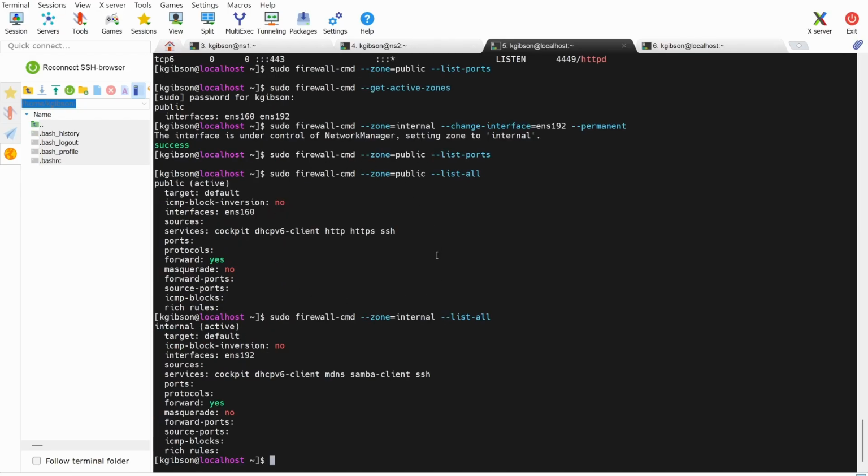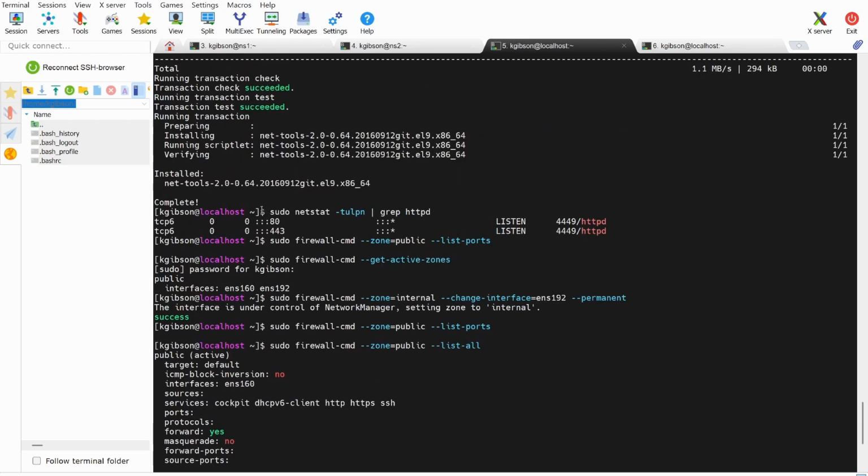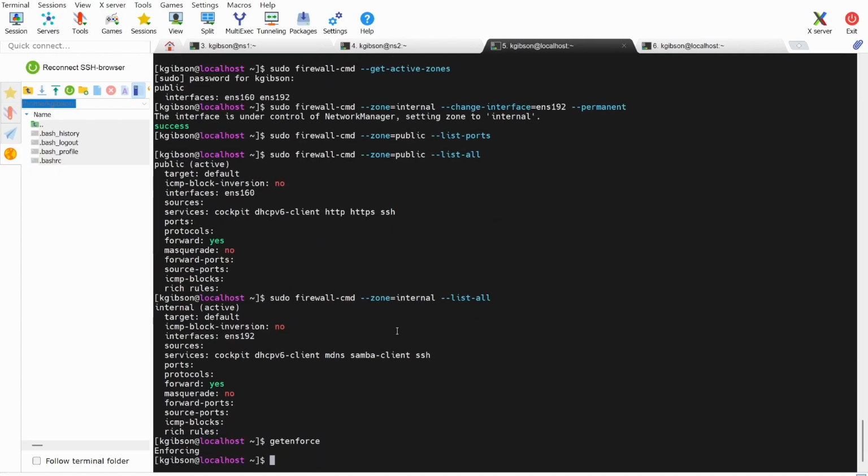Next, we're going to go to my Apache server here. And this is the firewall rules. This is for my external NIC, my 160, and this is for my private NIC, my 192. This is a netstat command that shows Apache's process and ports. And then here's the SELinux enforcing.